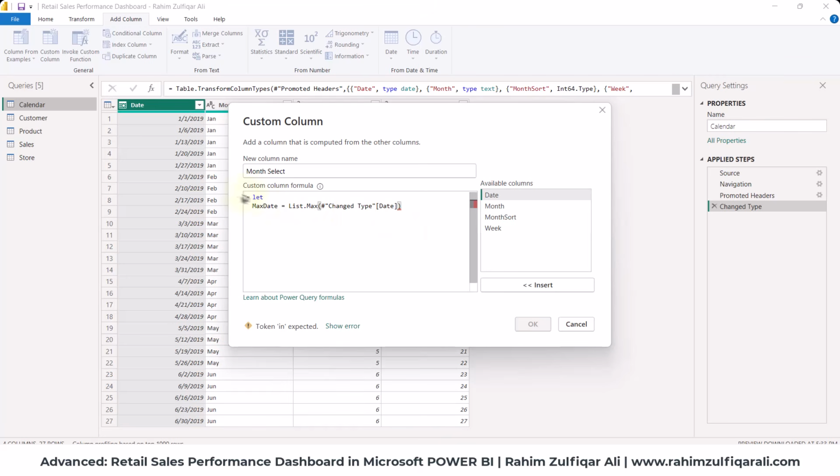Now see this first let, what does this mean? So this basically starts the logic block. Then this particular code, its meaning is that this will find the latest date from the date column. Okay, let's move to the next row.